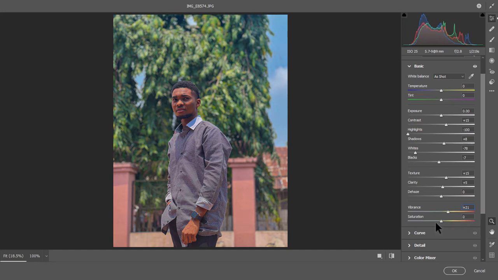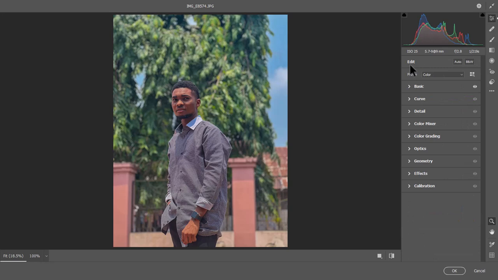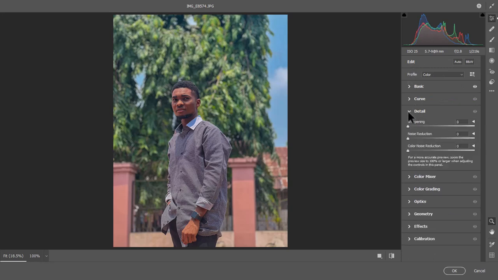So now for this part, the basics, we are done. Another place we're going to be heading to is details. So if you can see, our sharpening is at 0, noise reduction is at 0, color noise reduction is also at 0.